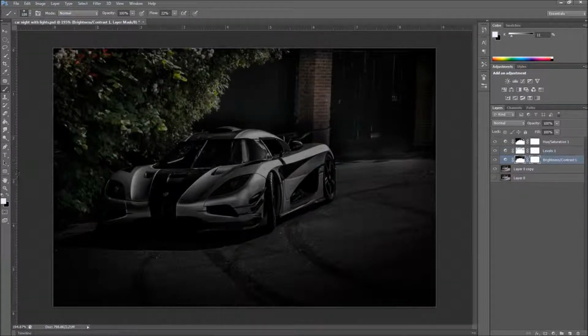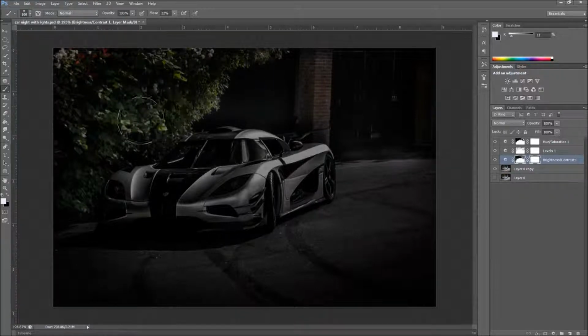Okay, now we want it a little bit more dark than that, so we're going to go to our brightness and do the same thing with our flow about 20%, and we're just going to darken this up just a little bit more. And actually that might be a little too dark, so we'll bring the flow down to about 15% or so. Tap the X on our keyboard, and we're just going to bring some of that back just a little bit.